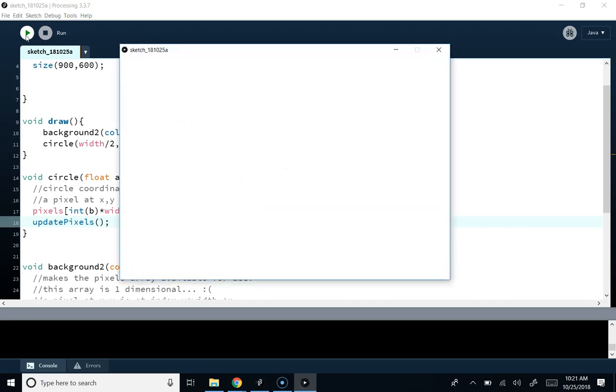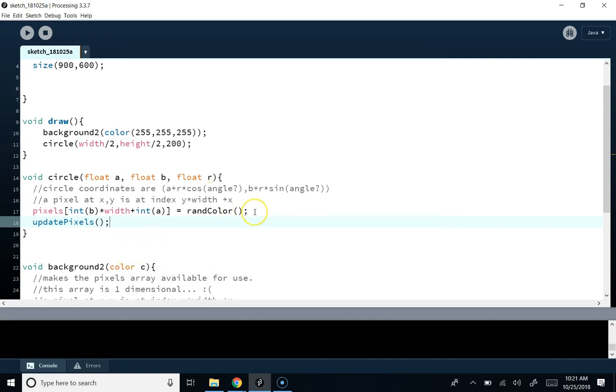There it is. Do you guys see it? It's right there. There's a barely flashing random color in there. Okay, so yeah, I just get this.